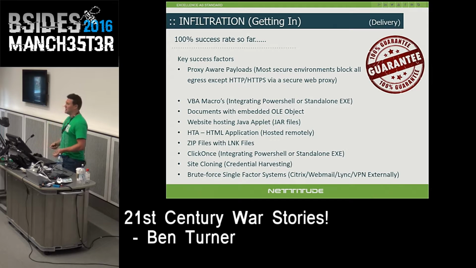Also documents with OLE objects in, so you can even add executables and things like that in Word and Office. Java jar files, I tend to use these quite a lot as well, but I would always sign them. Unsigned Java files is pretty much a no-go, because by default on Java, high only allows signed applets. So it's fairly easy, well, I say fairly easy, you can get a code signing certificate, but I'll talk about that a bit later.